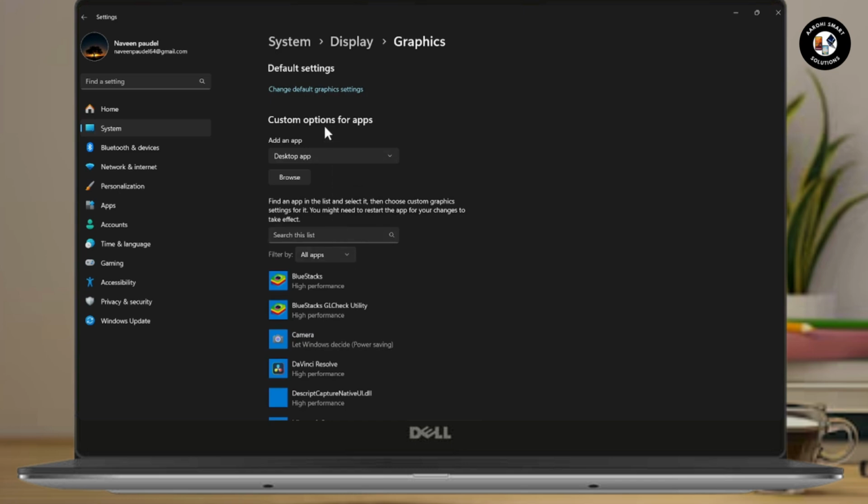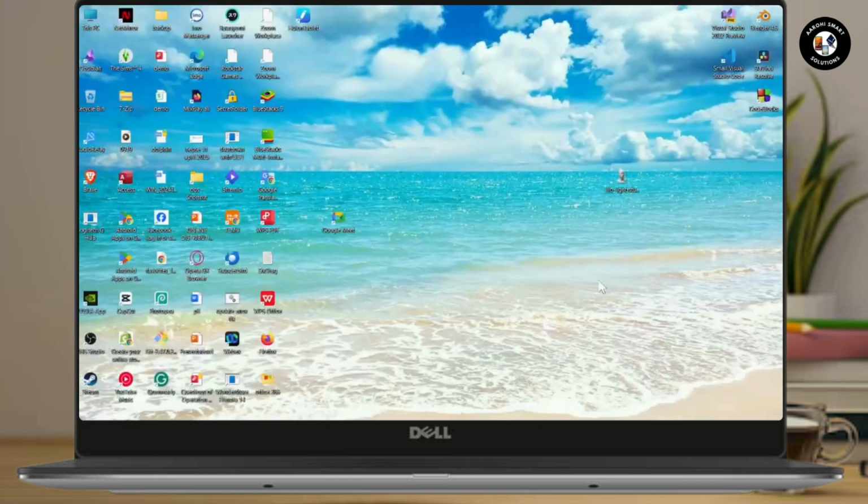Here, you can check if hardware accelerated GPU scheduling is turned on. If it's off, make sure to enable it because this option allows your graphics card to perform better and helps ShadowPlay run smoothly. Next, you need to go back to your desktop.